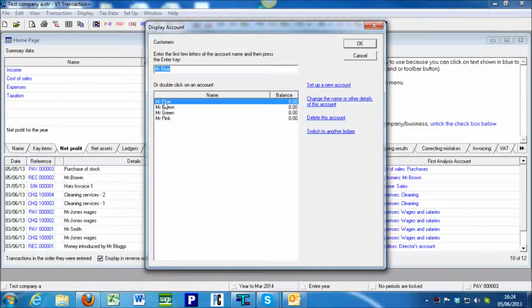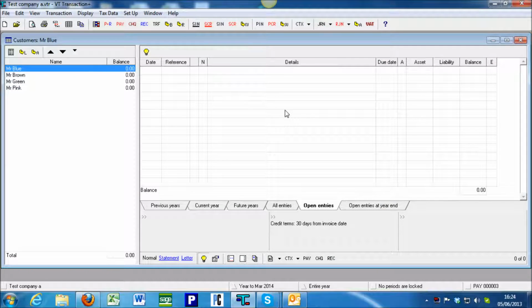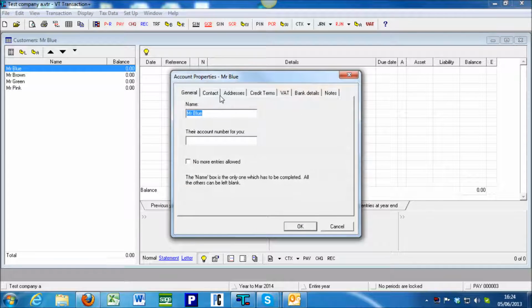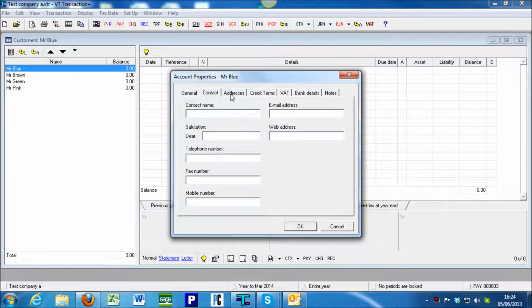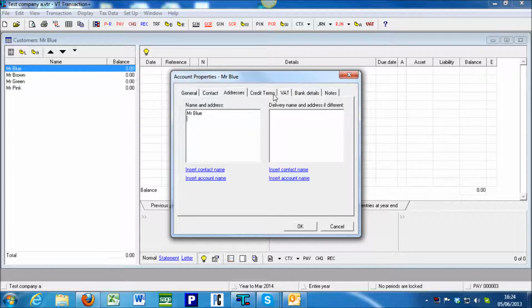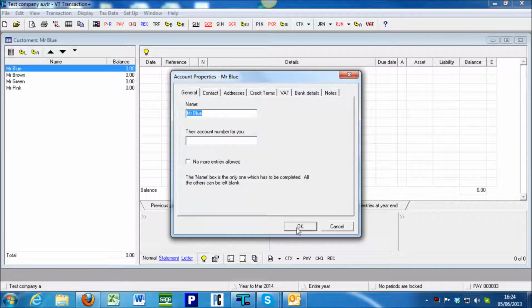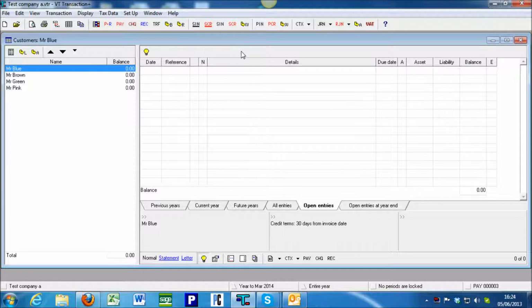Okay, so we're going to select the customer we've just set up, and we're through to the next section now. So if you want to make any adjustments to the customer account, you right click and then press properties. You can add contact details, addresses, credit terms, VAT. But for now we're just going to leave it as basic information.